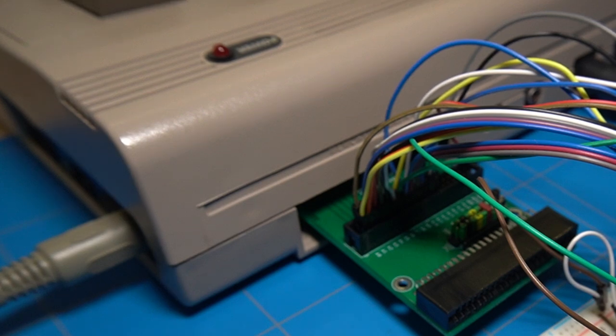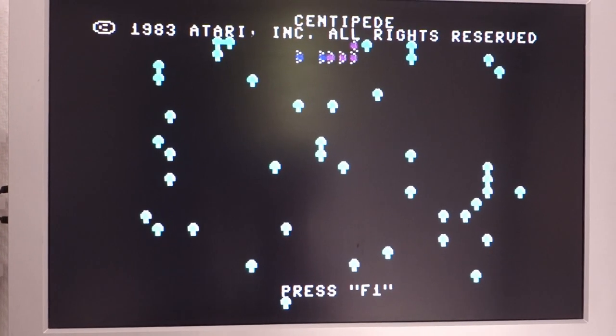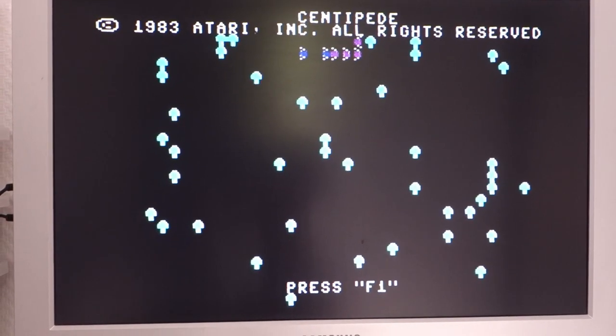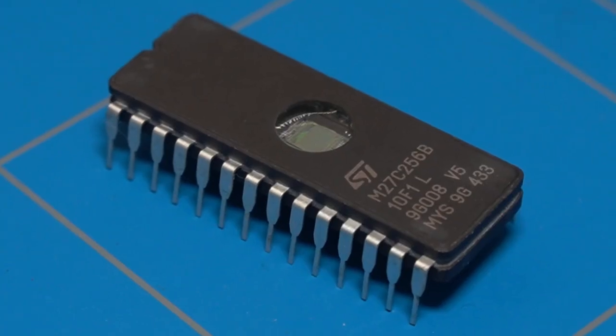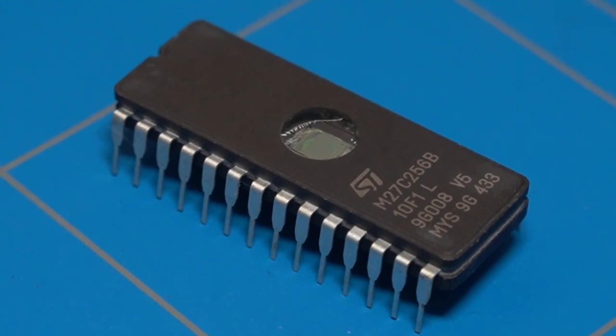Let's turn the C64 on and see what will happen. Wait a second, the game is freezing. Why is this happening? After spending some time trying to figure out what was wrong with the EEPROM chip, I gave up and decided to try a regular 27256 EEPROM of the same size.